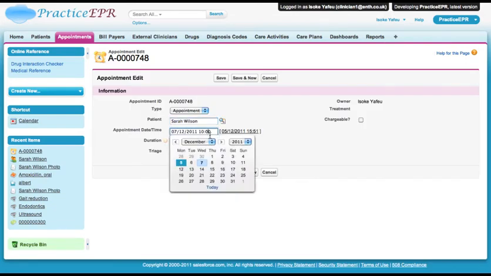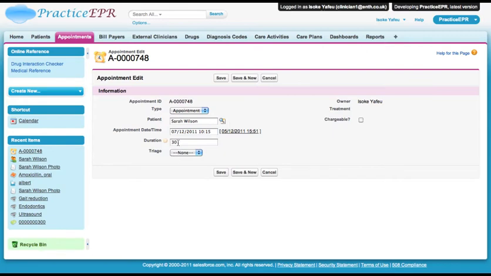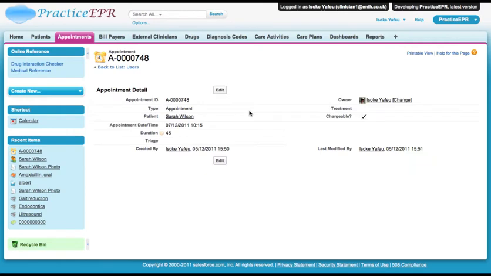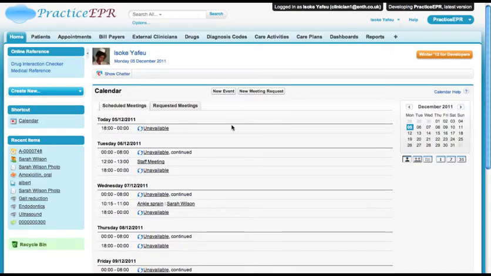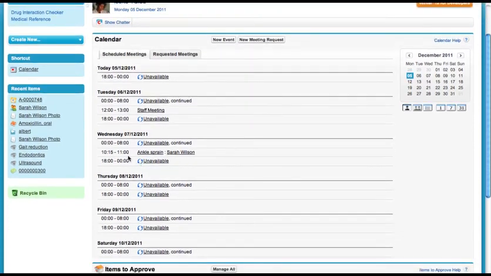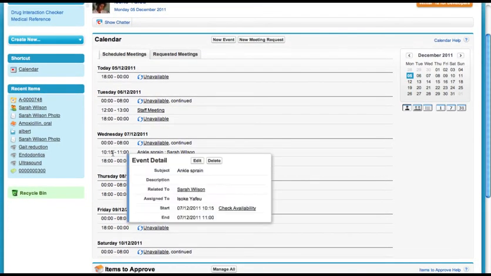Let's move this to 10:15. Someone else comes in. Sarah's rung and says she's going to be running late. And I want to increase the duration to 45 minutes. Maybe I need some physiotherapy on it as well. Okay. If I go back to my diary here, I can see the appointment has been rescheduled for the same time and for the same duration. That's one way of booking patient appointments.